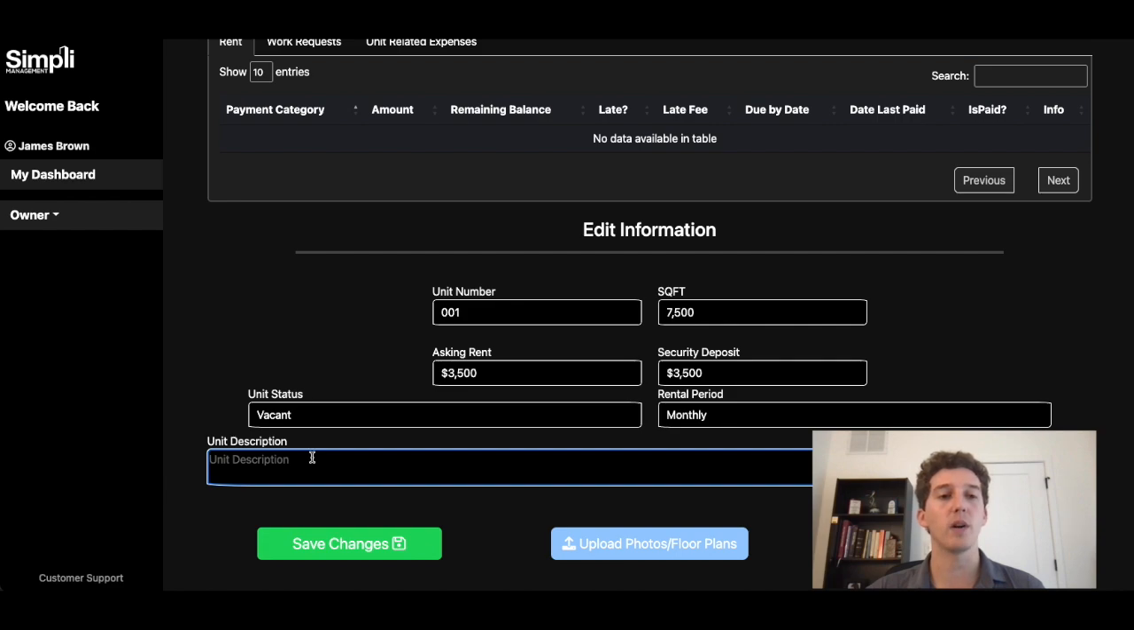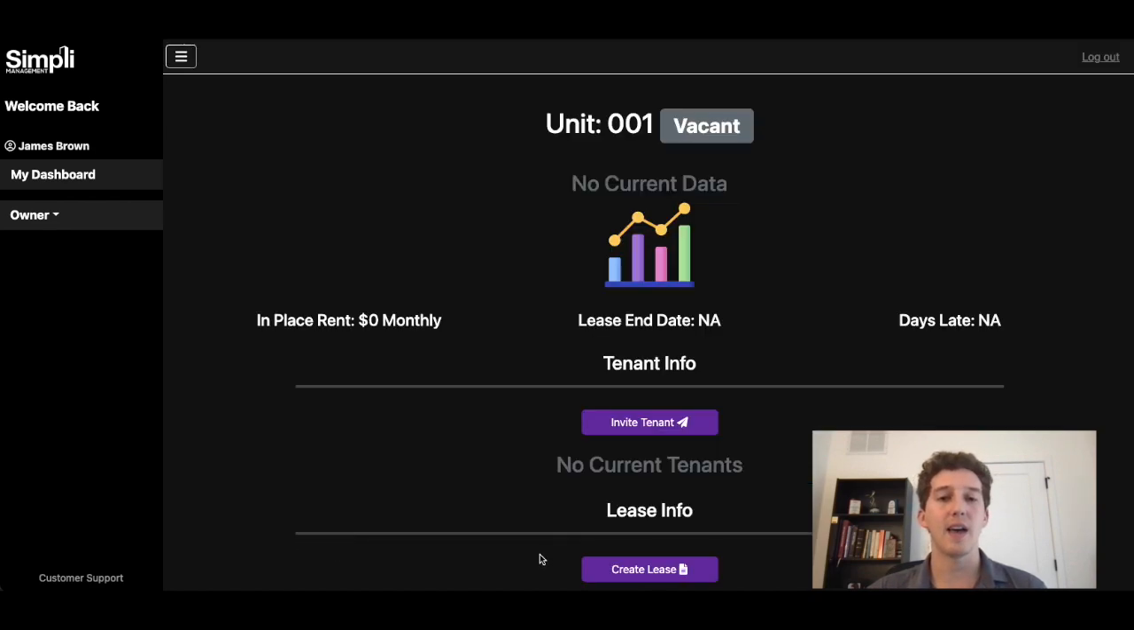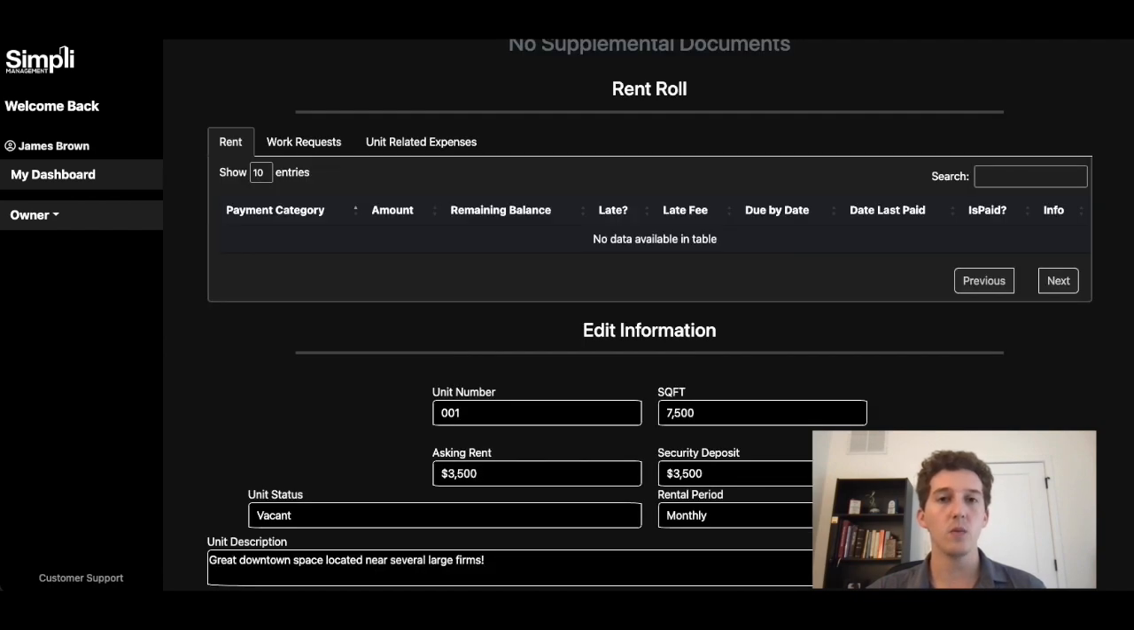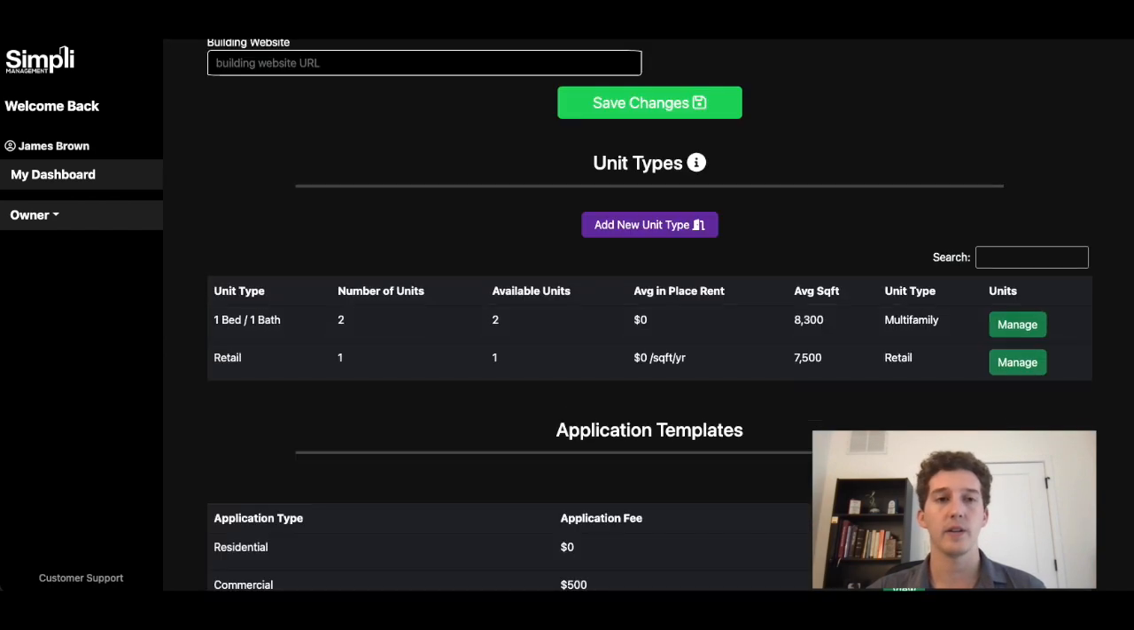And then just like before, we'll go ahead and add a unit description. And while we're adding that, you can also take note of the unit status that is currently vacant, the rental period, the security deposit, the asking rent, the unit number, and the square footage. Those are all features that can be changed right here on this page. Now we'll go ahead and save that. And then we'll scroll back up here.